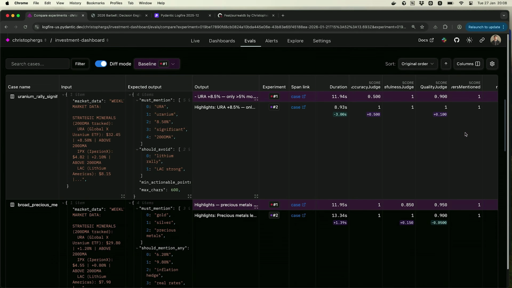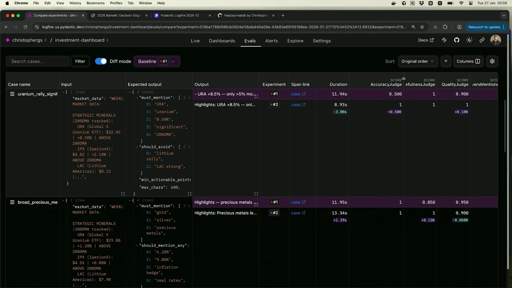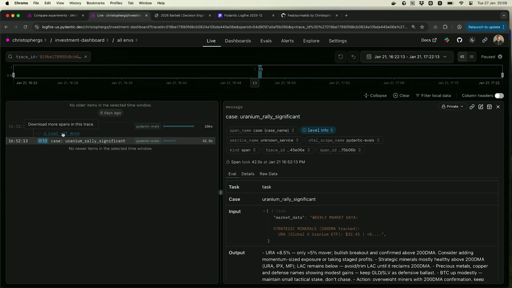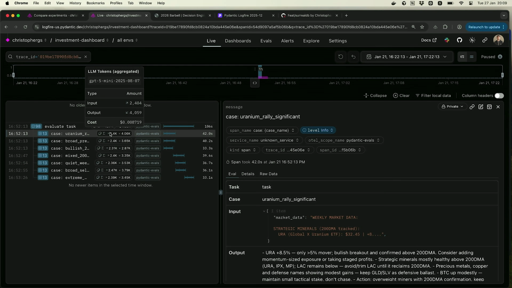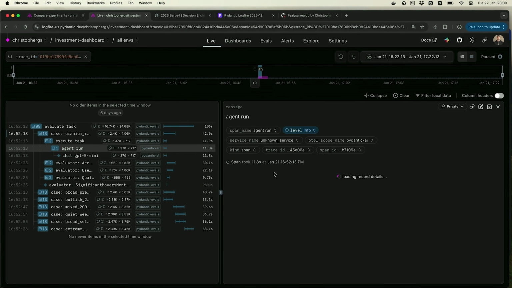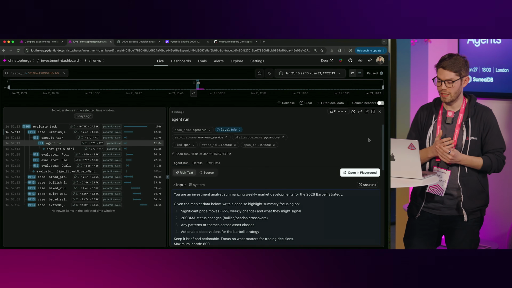I can take a look at the specific outputs that I got, the reasoning on why things worked or not. These are really customizable columns so that you can look at what you actually care about, and you can always drill down into the specific traces for that eval. So in this case, I was evaluating the significance of a uranium rally, and so I've got information about the number of LLM tokens and the cost implications for that particular eval run. I can drill down into the agent run and look at the inputs and outputs again. So, it gives you a lot of flexibility here.